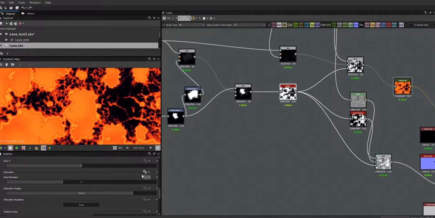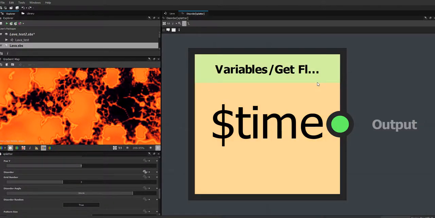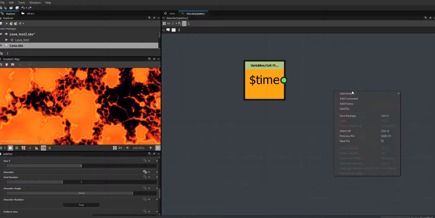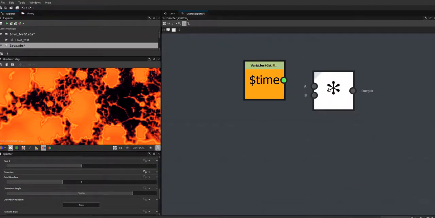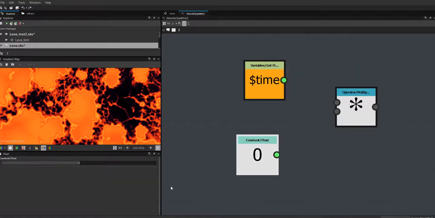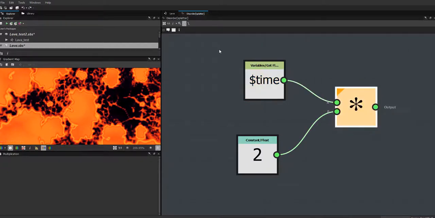Now, I think I already did put a disorder on here. I want to see more. I really didn't notice anything at all. So let's put an operator in here, multiplication, and I'm just going to put a constant. And I don't know, let's multiply it by 2. I honestly didn't even see any movement. So let's set this as the output node, and then let's republish it out.